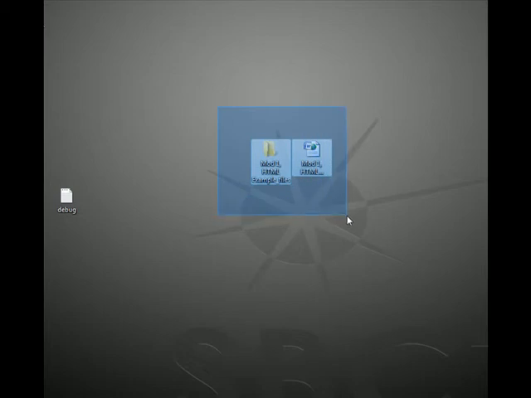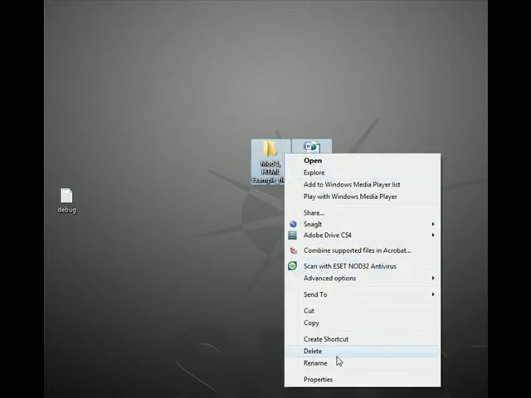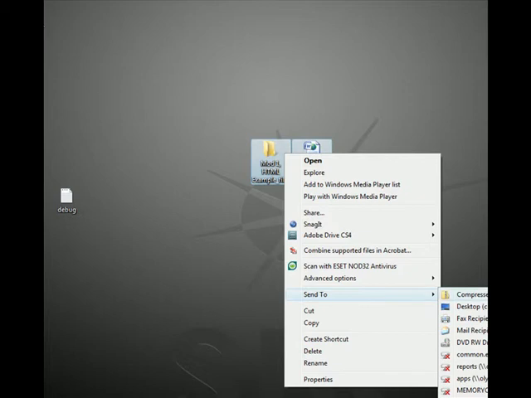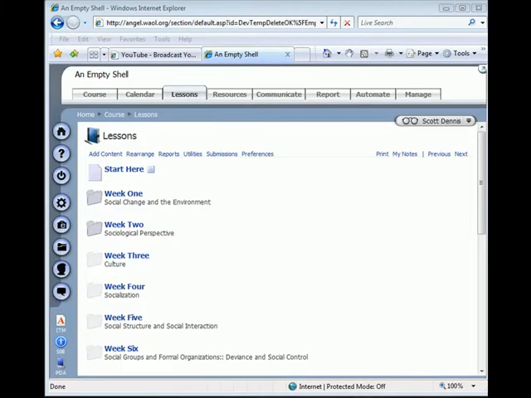So I'm going to select both the folder and the HTML file that were generated, right-click and say send to a compressed or zipped folder. Okay, so now what I've got is one file with all of those images in the HTML page all zipped up inside of it. Okay, so I have my zip file, and now I'm in Angel and I want to share it with my students. So I'm in the lessons content, doesn't matter where I am.